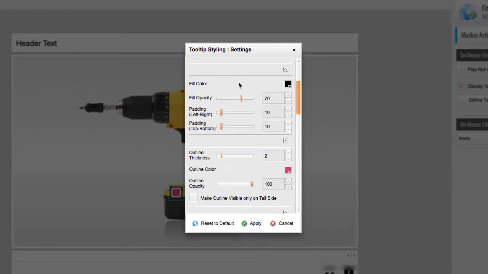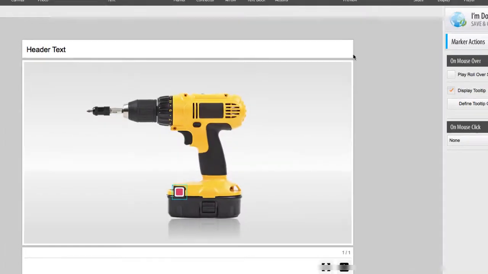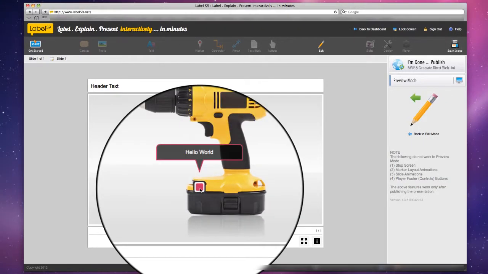We can set the fill color, which is the background color of your tooltip, its opacity, that is the transparency, and then the left, right, top and bottom padding values. Next, we have the outline thickness, color and opacity. Let's check this out. We can see that the pink outline runs all around the tooltip.